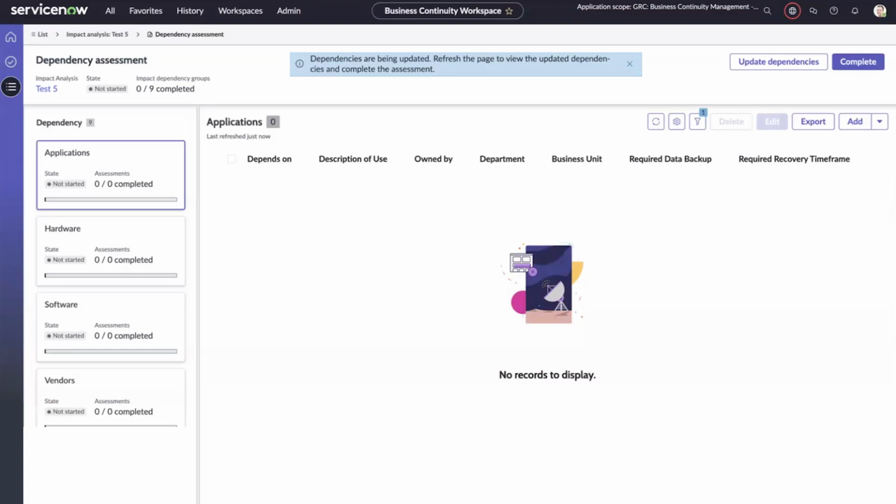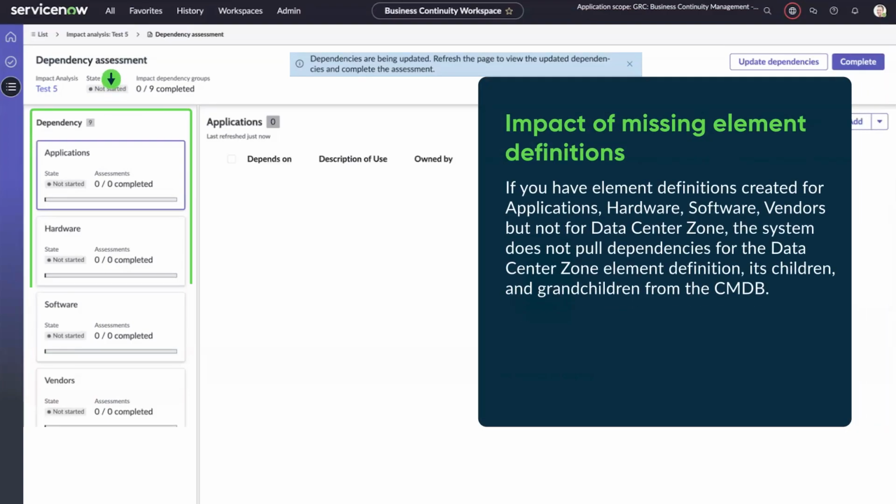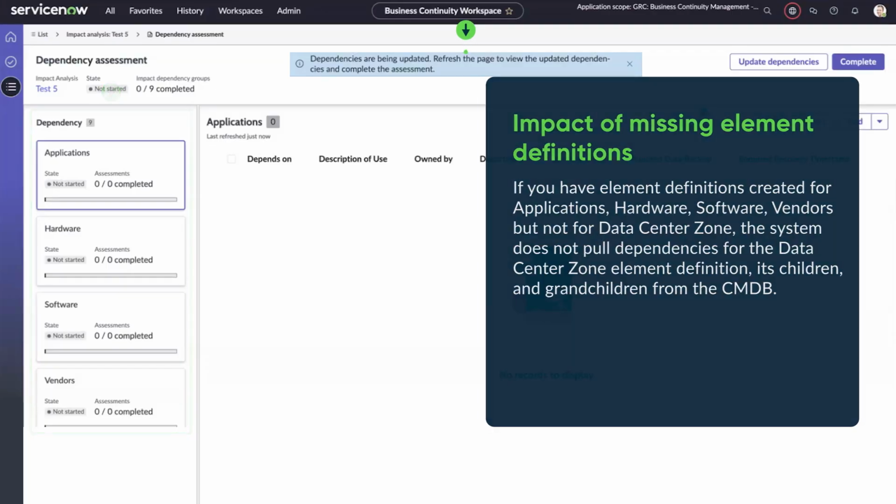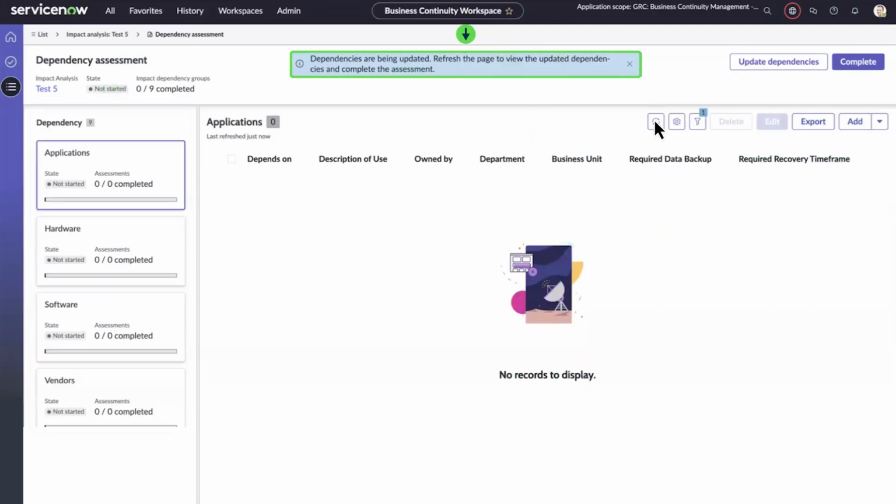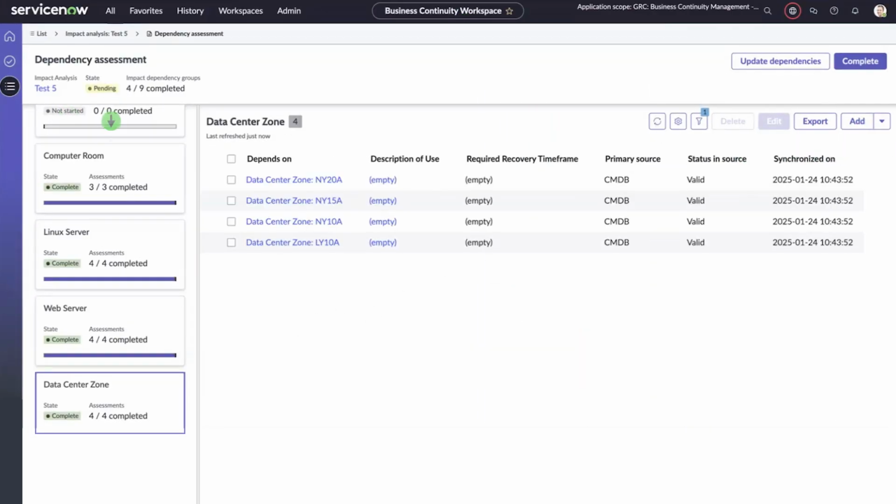For example, if you have element definitions created for applications, hardware, software, and vendors but not for data center zone, the system does not pull dependencies for the data center zone element definition, its children and grandchildren from the CMDB. The dependencies are derived from the source. For example, if you don't have an element definition for the computer room, it does not pull the data center zone, as they are its children, as shown in the graph. The reading stops if the element definition is not found for it.